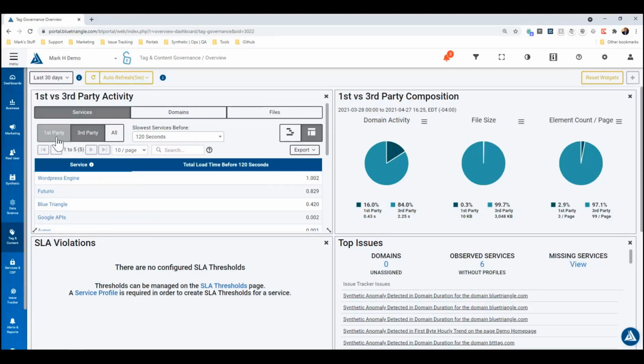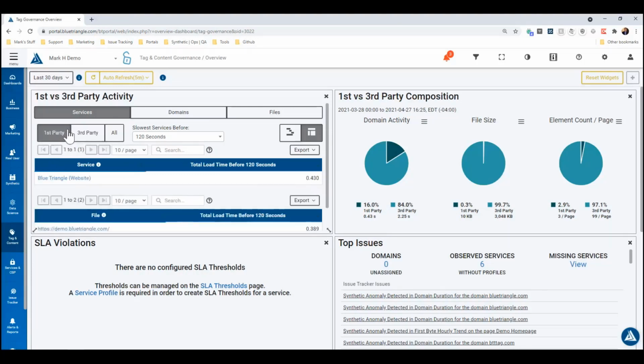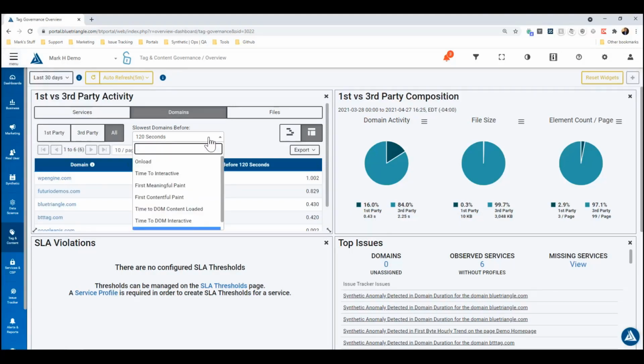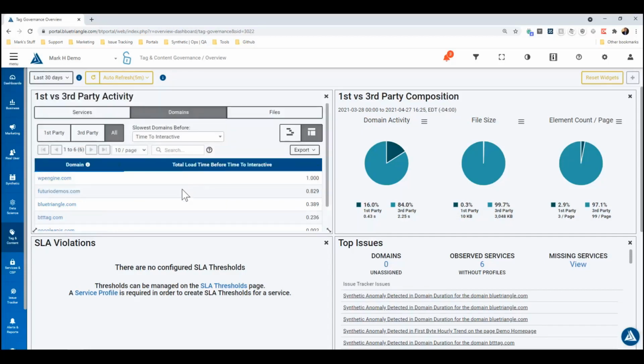You can also break that down by first and third party. Right now we're looking at our Blue Triangle website as the first party service. I'll switch over to domains here to give you a look at this. The other thing is you can filter on only showing the domains that load before a specific performance metric milestone, for example, time to interactive. Right now, we're only looking at everything that loads prior to the time to interactive. So very cool widget there that you can play around with for your site's data.